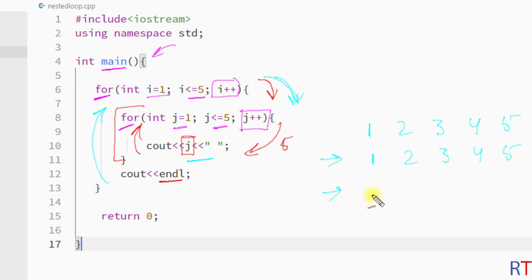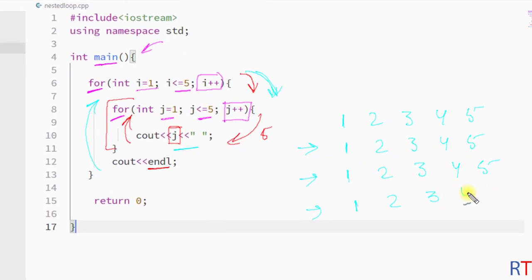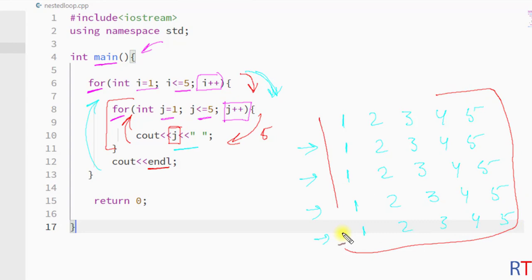And this way, for every iteration of the outer for loop, the inner for loop will run 1 to 5 and it will keep printing the numbers. And this way we can print this output, where for every iteration of the outer for loop, the inner for loop will run 5 times and print the numbers 1 to 5.